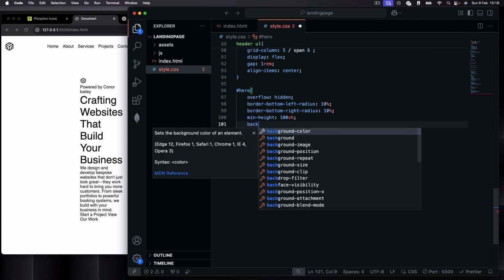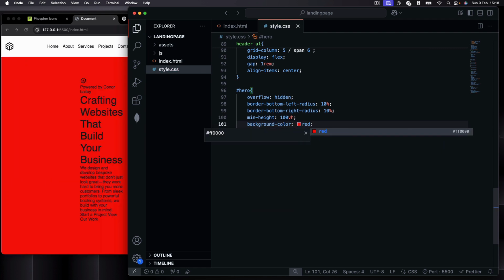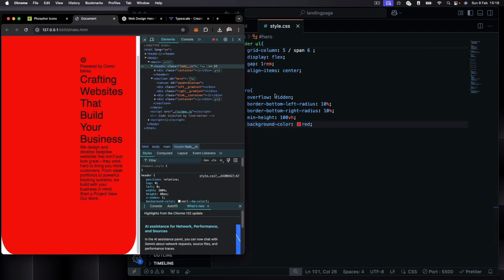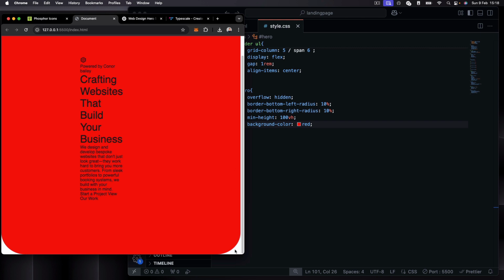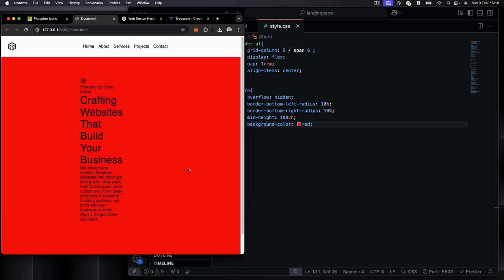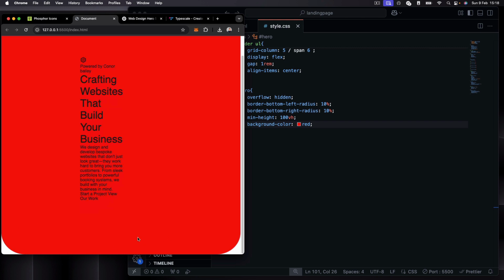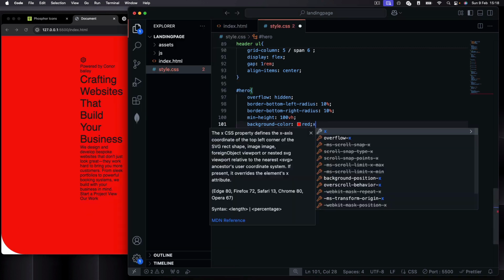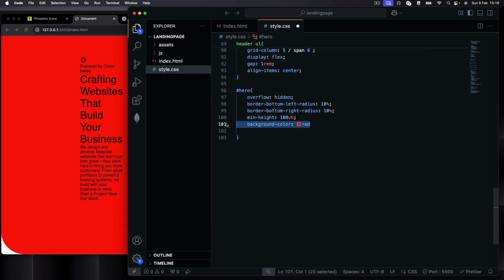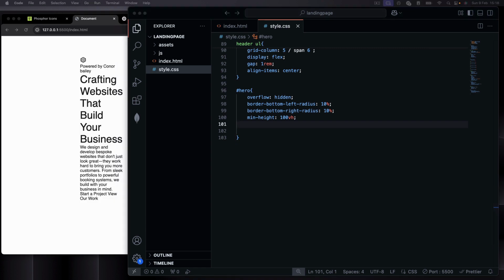Okay, so now if I just do background color of red, you'll see there's our hero section. And you can see that we've also got that nice curved radius now for the bottom. So that's what that bottom border radius is doing for 10%. Okay, so that's looking good. Let's comment that out. We'll get rid of that red background color.